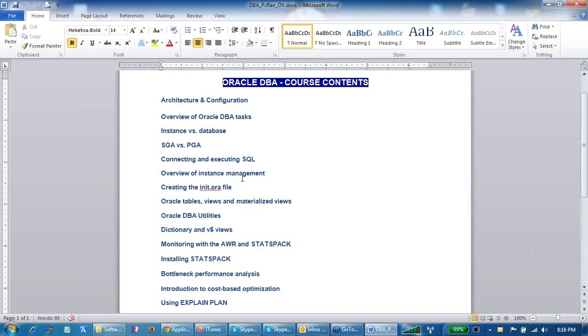What are the physical files really involved in the DBA part, like tnsnames.ora and init.ora, to set up your instance to work as per business requirements; that we will discuss. That is in the physical files topic.